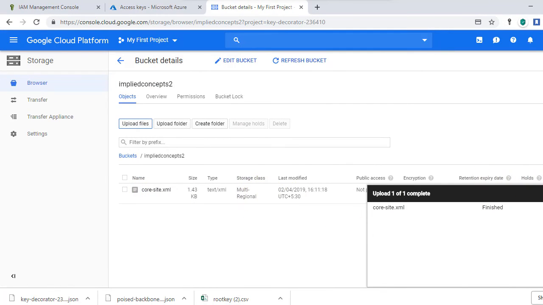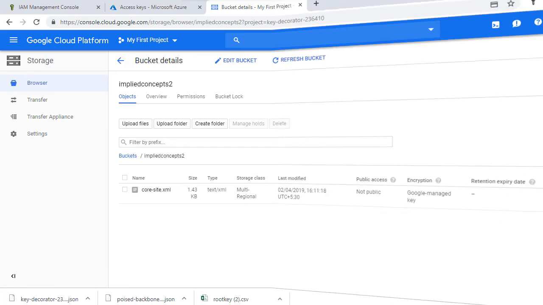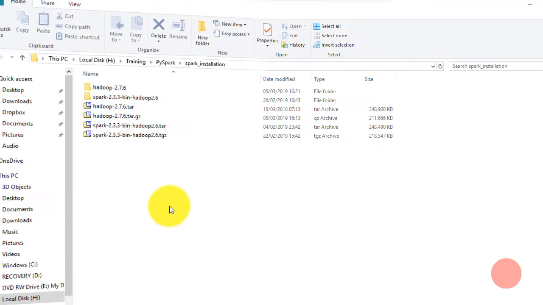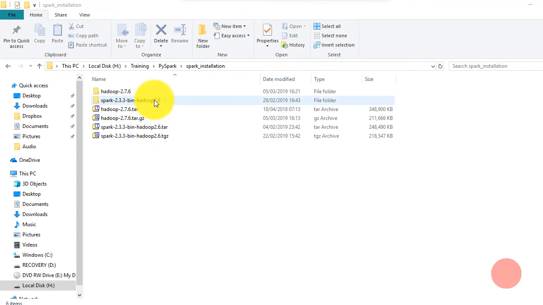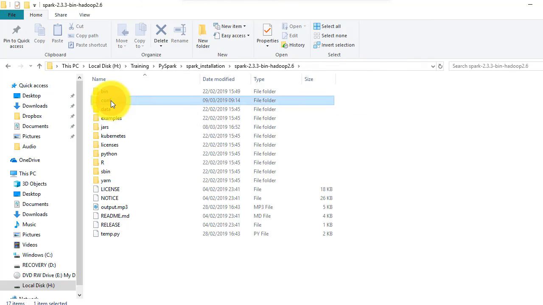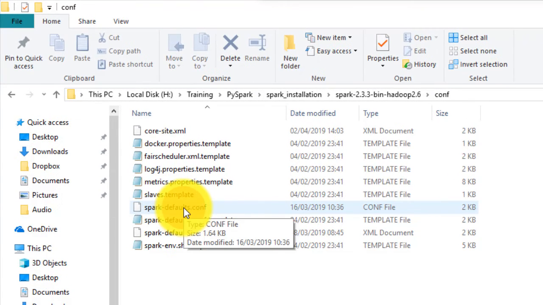To access this bucket, we need to give service account details to Spark. My downloaded service account file looks like this. Now go to Spark 2.3.3, bin, Hadoop 2.6 directory and navigate to the configuration directory. Open the spark-defaults.conf file.